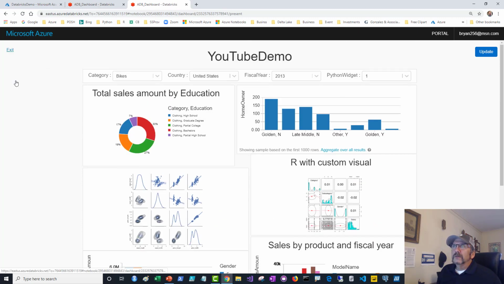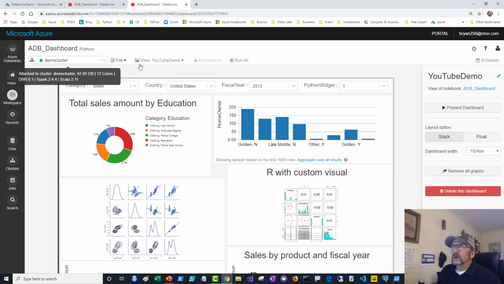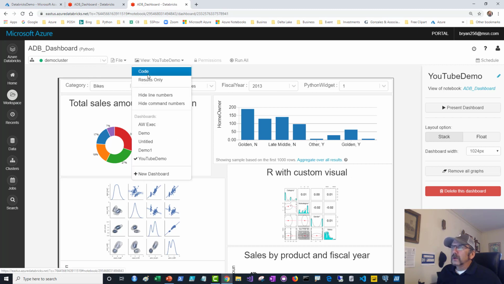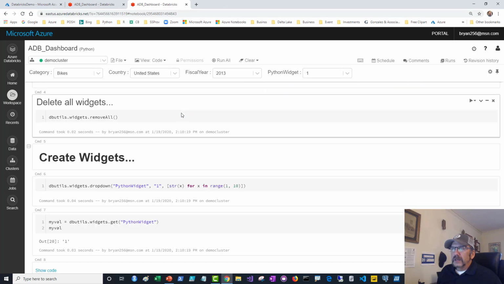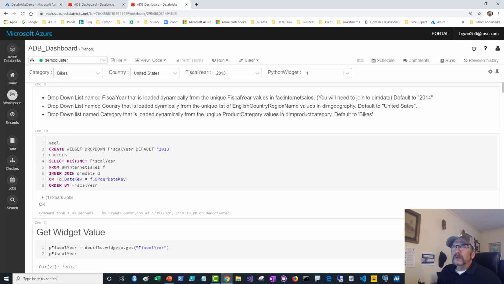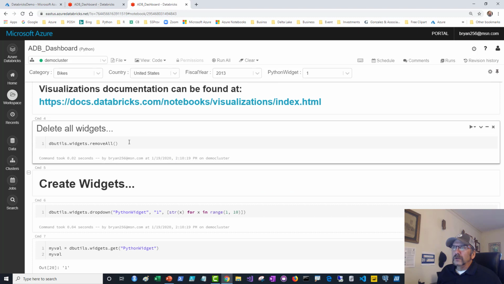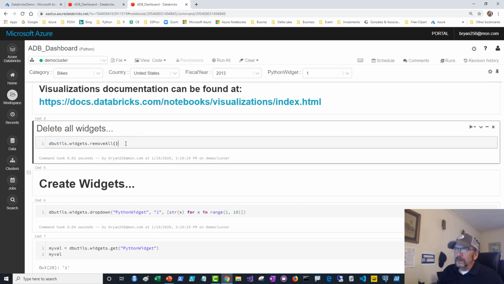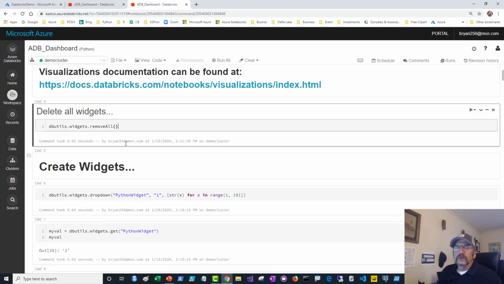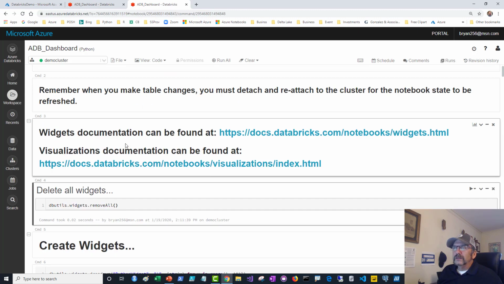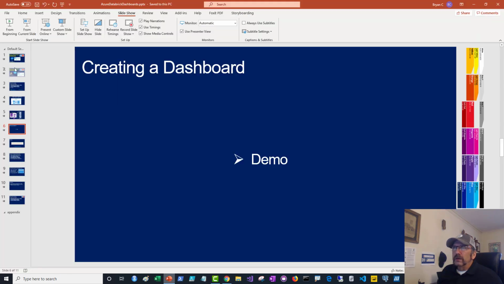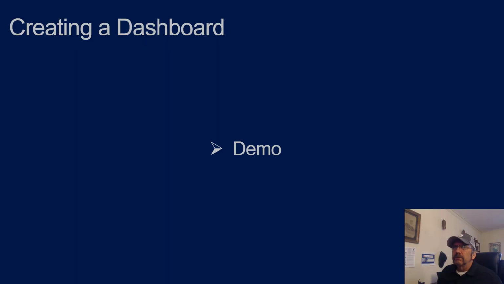So let me go out here for a minute. And I'm going to go back in, go to my view, go to code. All right, and that gives me my widgets. So we're good to go there. And again, when I don't want these widgets anymore, remember I have this good old thing here. All I have to do is just run that, and you'll see those widgets disappear. So check out those links, and let me get back to my demo.